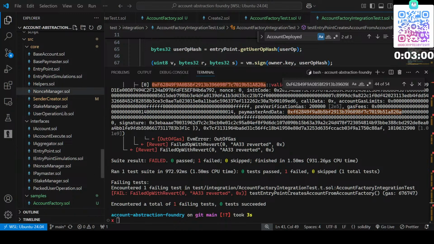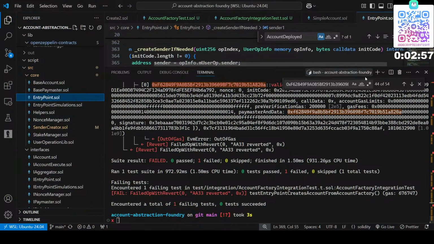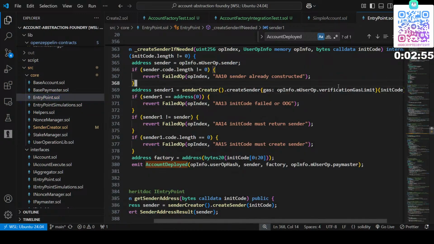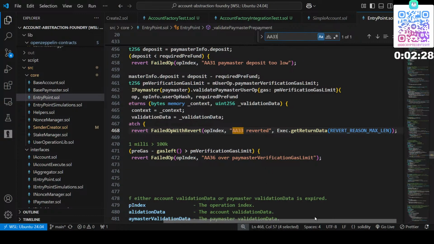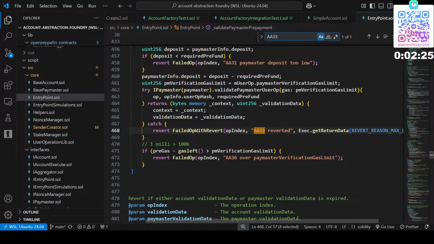Let's go to entry point and see AA33. AA33. Okay. This is the error when validate user op is called, and there is an error in that call. This is catching it. And yeah, it's out of gas.